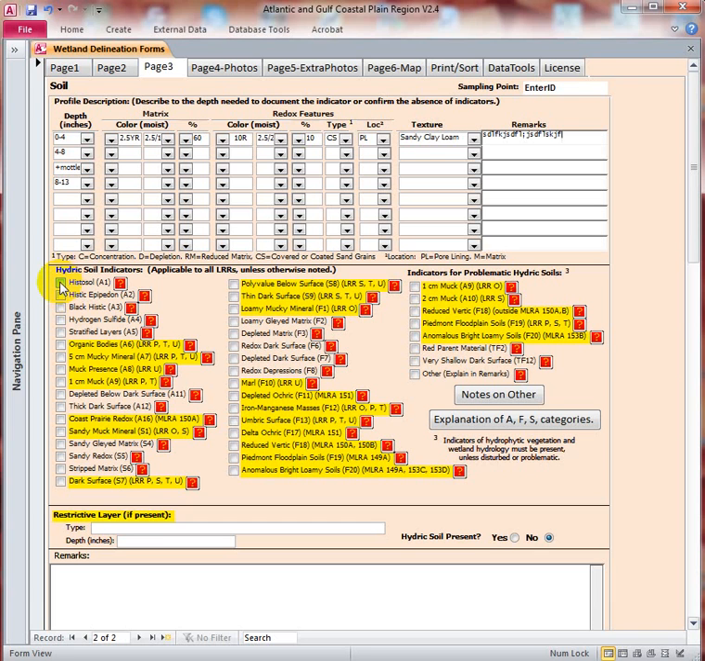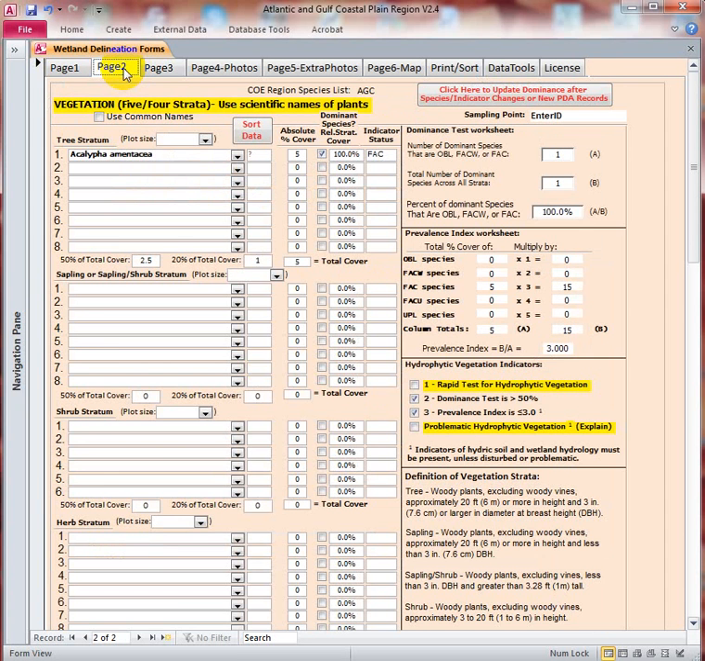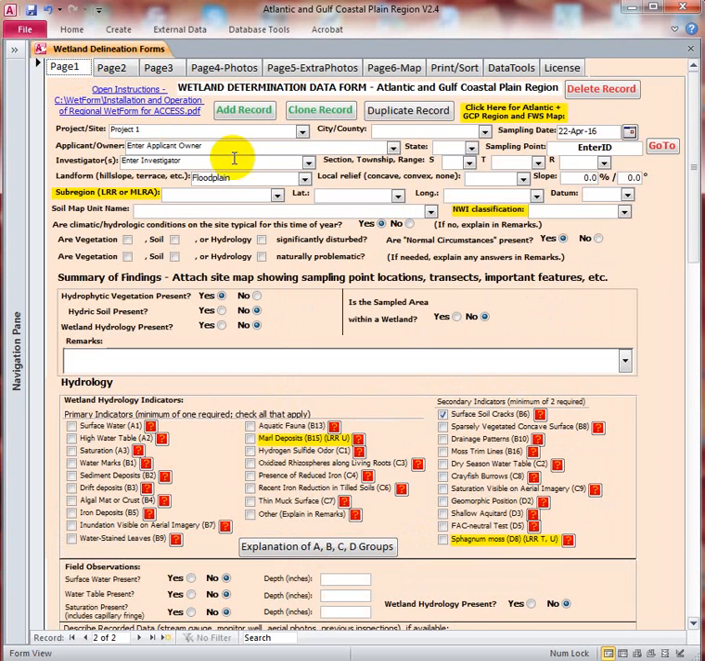Now, when it comes down to the selection of the indicators, once again, by clicking 1, you can see it automatically triggers the logic. So let's uncheck that and let's use problematic soil. Now when you click problematic soil, it won't go yes unless you have both hydrology and vegetation. And at this point we do have vegetation, but we don't have hydrology.